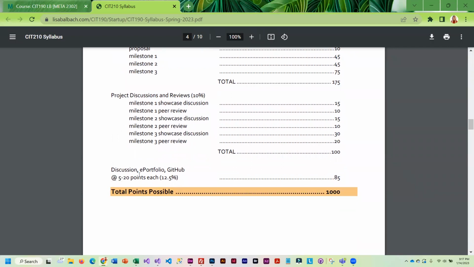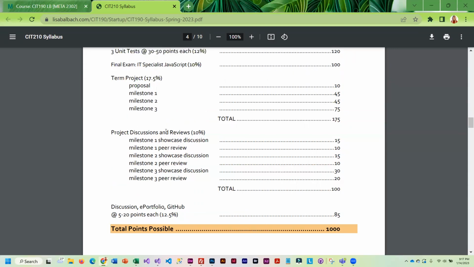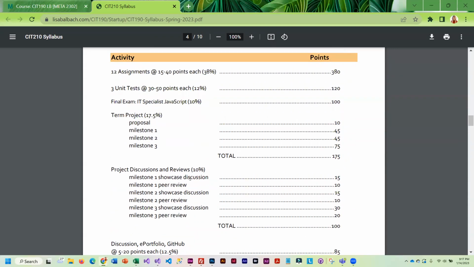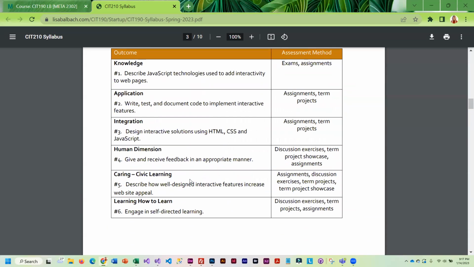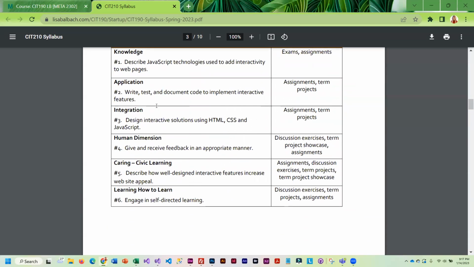And then finally, we have ePortfolio and GitHub, and we have a couple other discussion forums. Besides sharing your projects, I use discussion forums to address some of the learning outcomes that we have in this course. You will notice, especially for this one, describe how well-designed interactive features increase website appeal. That one lends itself really nicely to a discussion forum.